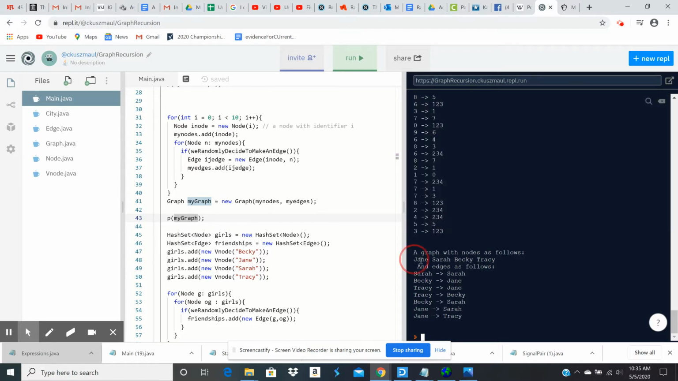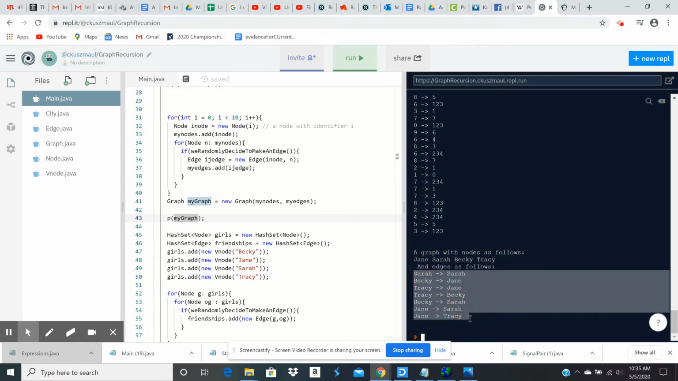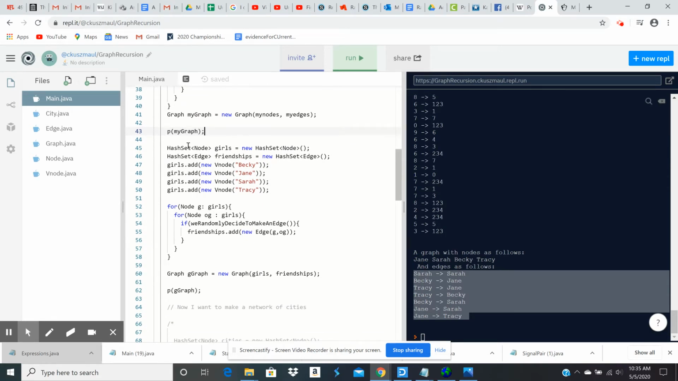Suppose we have a bunch of people such as Jane, Sarah, Becky, and Tracy, and we have edges or connections or friendships between them. We would like to be able to capture those relationships, and that's what this code over here does. As before, we create a hash set of nodes. This time, the name of the variable is girls. Don't tell them that I called them girls. And then a hash set of nodes, which was empty. And then we made a hash set of edges called friendships, which was empty.